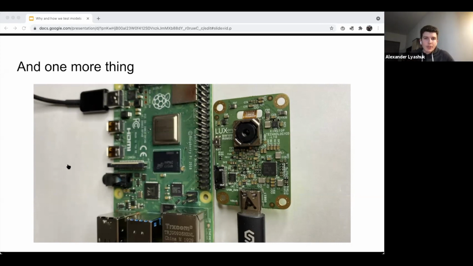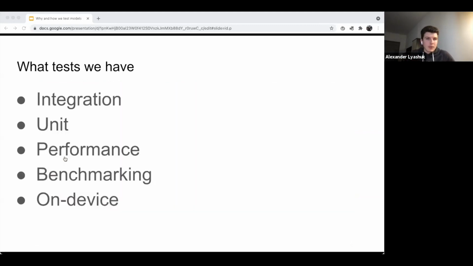And what we do is, we have this Raspberry Pi plus Oak 1 system in our office where we test each model we provide for OpenCV AI Kit users. So let's get all the tests together.